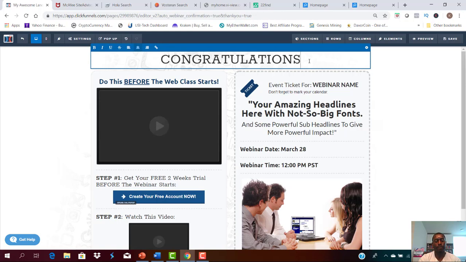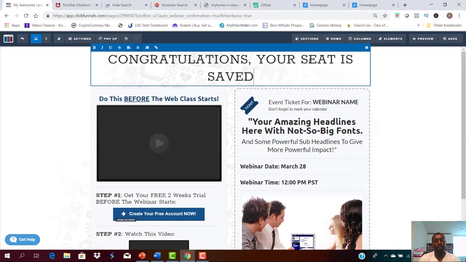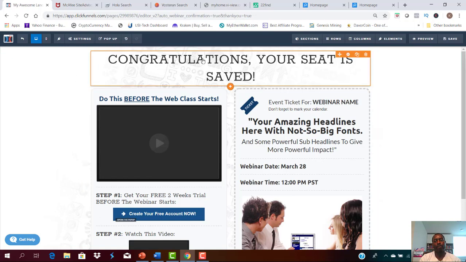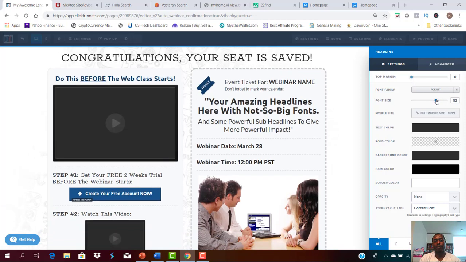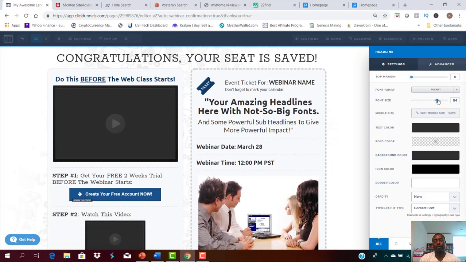congratulations, your seat saved. We can maybe reduce the font size of this text. So you place your cursor on it, the element box appears, click on settings, and font size, reduce it a bit. Okay, there we go.